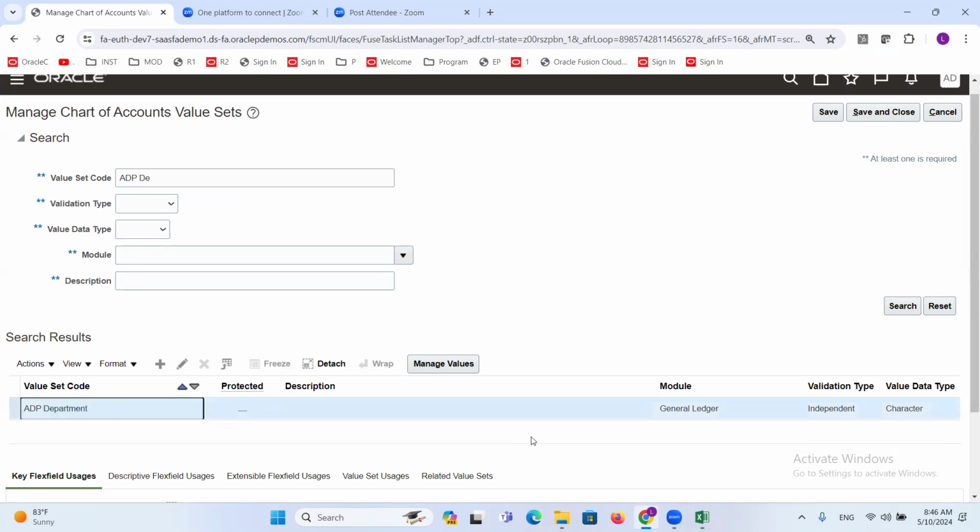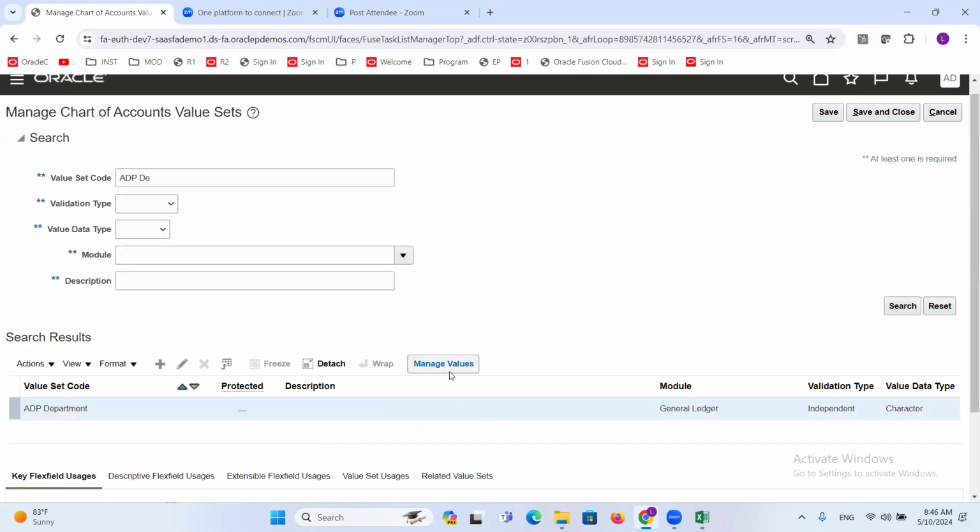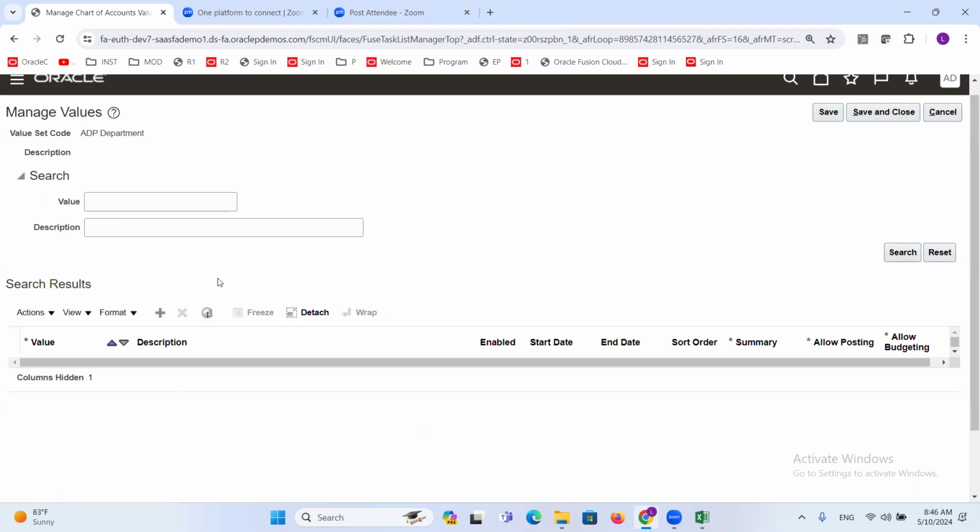Value set is department. Click on manage values. If you click on edit, you can see what is the maximum length. We've taken it as 4. So within the scope of 4 digits only, you can create the departments.